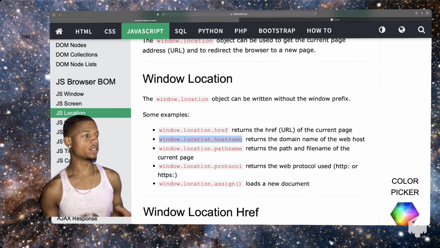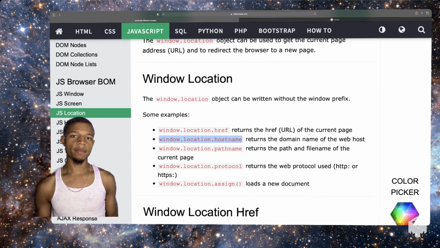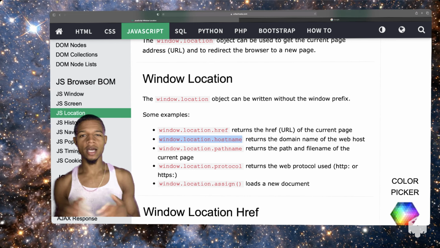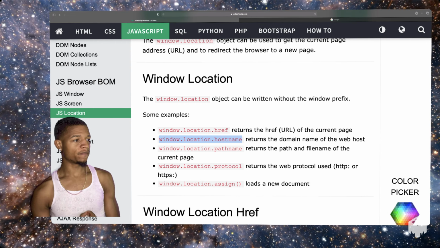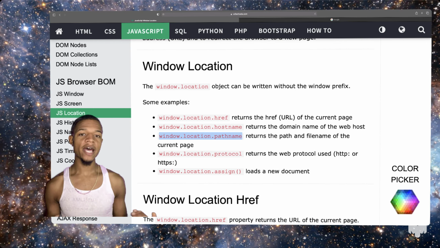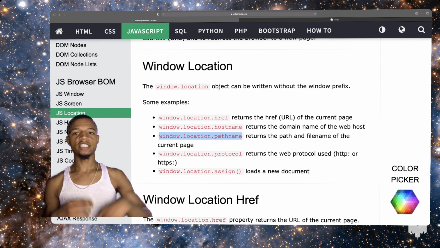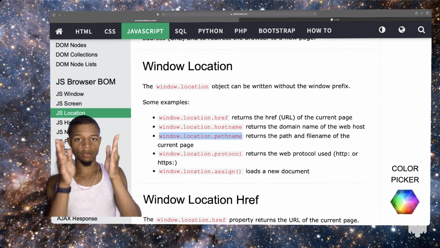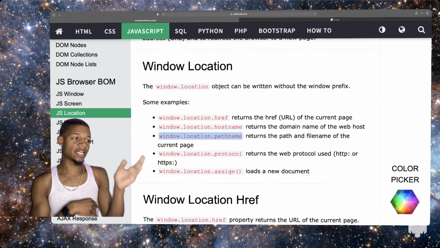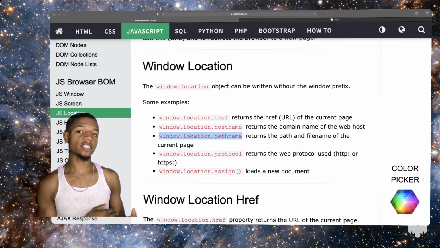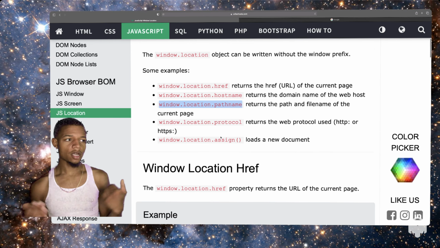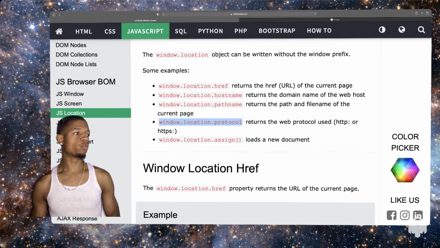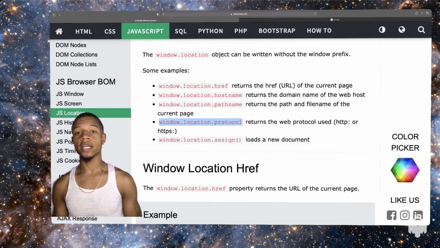Now we got hostname too, and this returns the domain name of the web host. So like google.com slash whatever, what it will return is just google.com. That's the hostname, the host of the website. Then you got the pathname. If we did google.com/JS/HTML, basically the pathname is everything after the domain, so /JS/HTML. If we do window.location.pathname, that's what will come up.